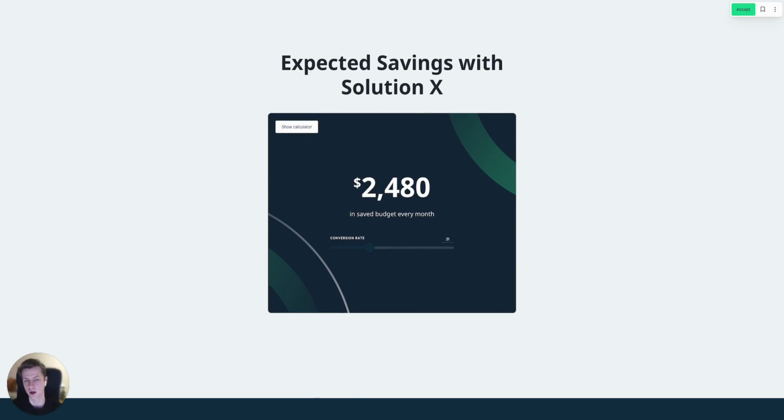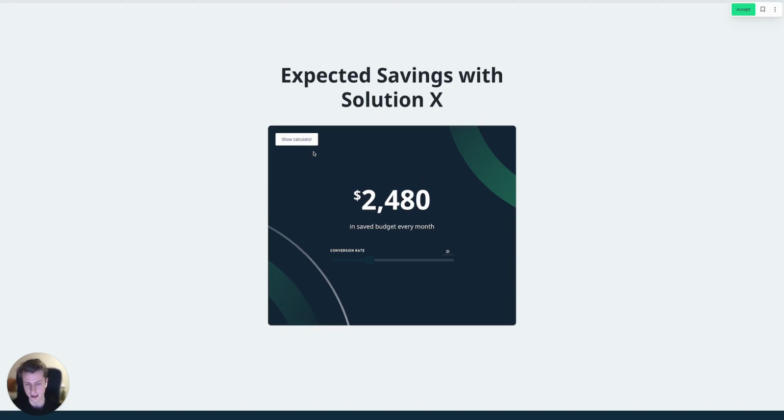So that's a little bit of an overview of our SaaS proposal and what you should really include in a strong proposal for SaaS software. We hope you find this helpful and get the most out of Qwilr.